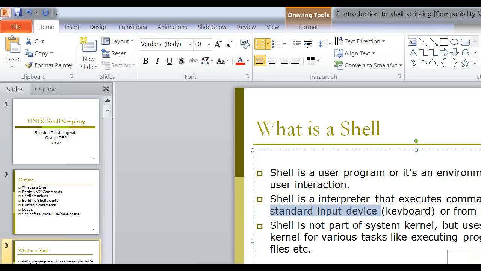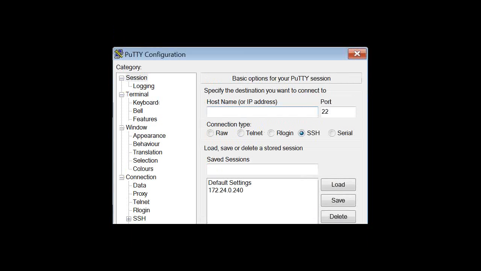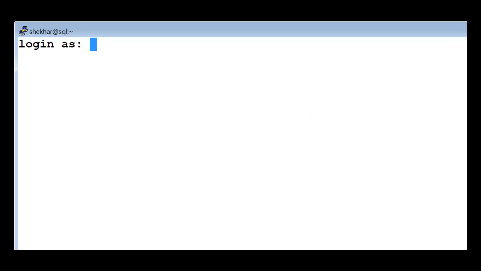Now I'm actually on a Windows machine. As you can see, I have opened a software called Putty, P-U-T-T-Y, and in that I'm going to load my predefined settings, which is the IP address of our internal server, 172.24.0.240. And I'm going to click on open now. What it's going to do, it's going to connect to our Unix machine, which is that IP address.